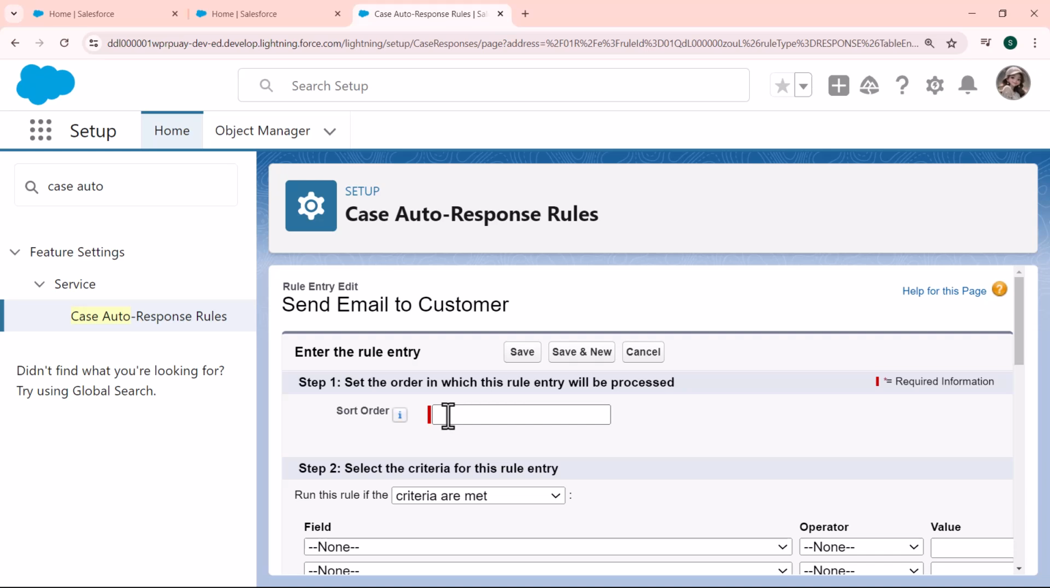Firstly, set the order in which this rule entry will proceed. Here we enter the sort order as 100. I am putting this number so that in the future, if you want a sort order lower than this, you can have it. Suppose I put 1 here, and in the future there is a new entry that needs a sort order less than 1. We would not be able to do that. So it is always best practice to provide this type of number.